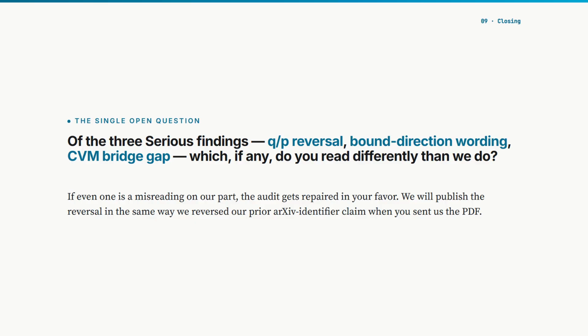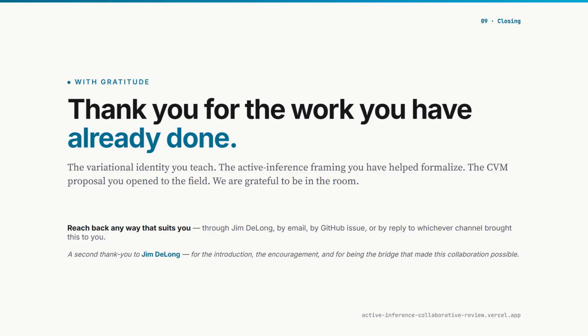The single open question we would most love your reaction to is this. Of the 3 findings we marked serious, the QP reversal, the bound direction wording in section 6.2, and the CVM bridge gap, which, if any, do you read differently than we do? If even one is a misreading on our part, the audit gets repaired in your favor. We will publish the reversal in the same way we reversed our prior arXiv identifier claim when you sent us the PDF. Thank you for the opportunity.